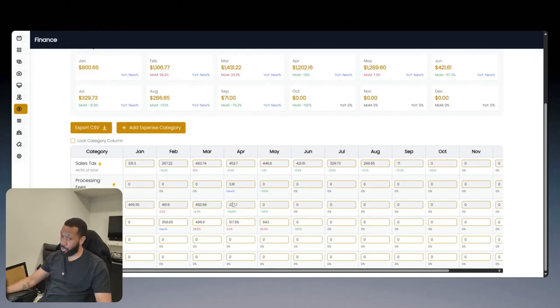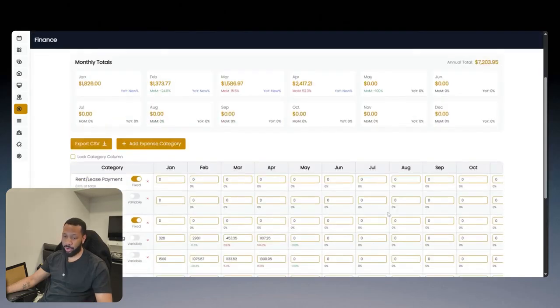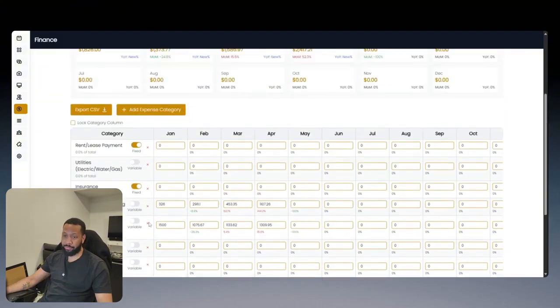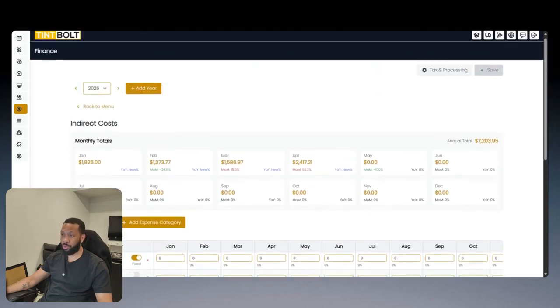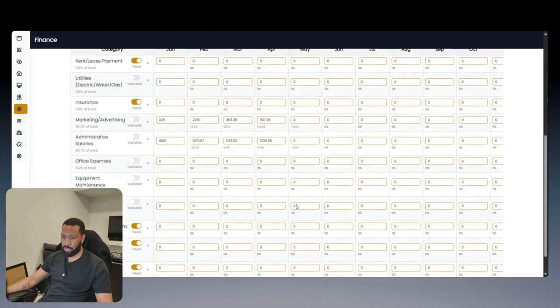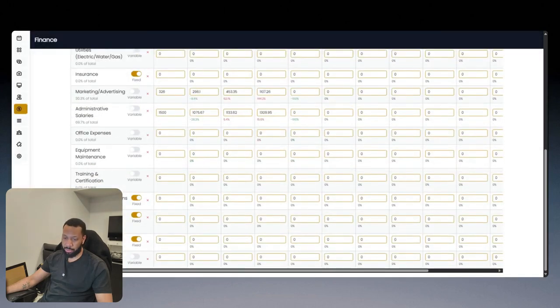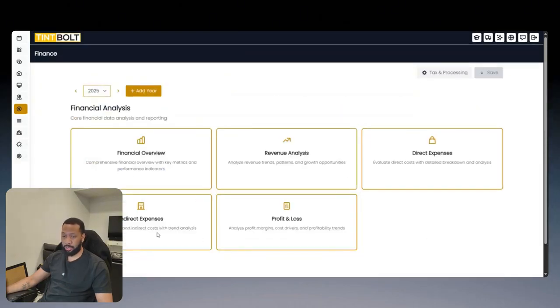But yeah, so you have your direct costs, and your indirect costs, so your indirect expenses. You track your marketing. Out of all the options here, you can add your own if you like. There it is, add expense category. You would name the category, add, and then it would just append to the end there. Okay, let's go back. So that's revenue, direct, indirect. There's a P&L, and then there's a financial overview.